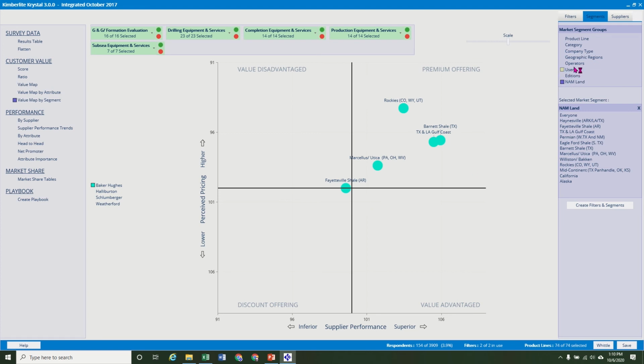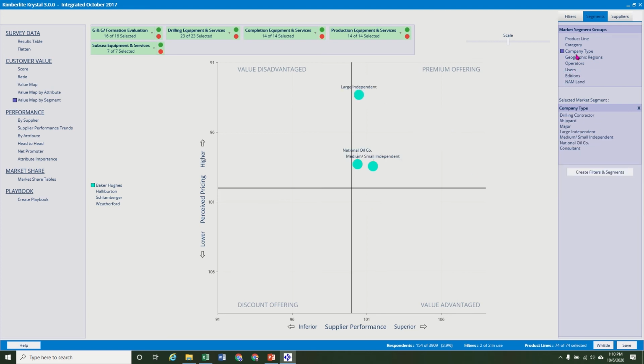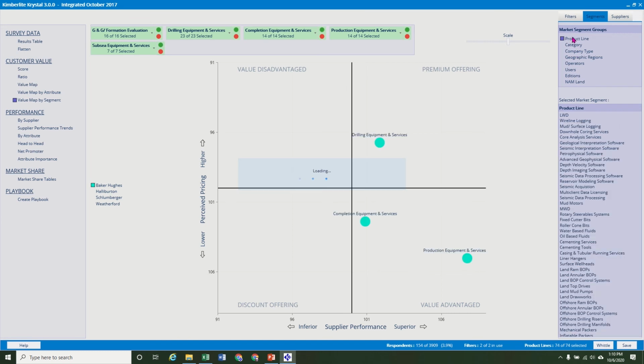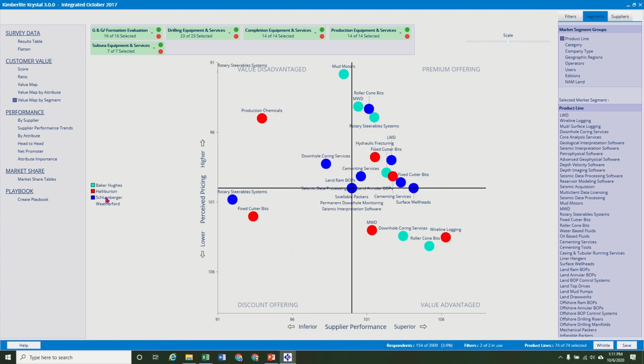You can change your segments. And in the event that there are too many segments on one map, hovering over a single dot will allow you to read just the text that applies to it. This might be helpful when you have many different suppliers on the screen.